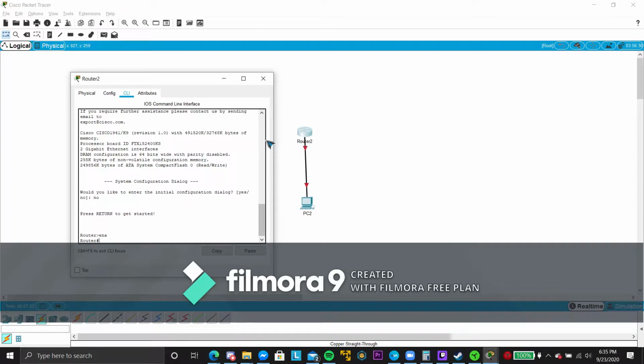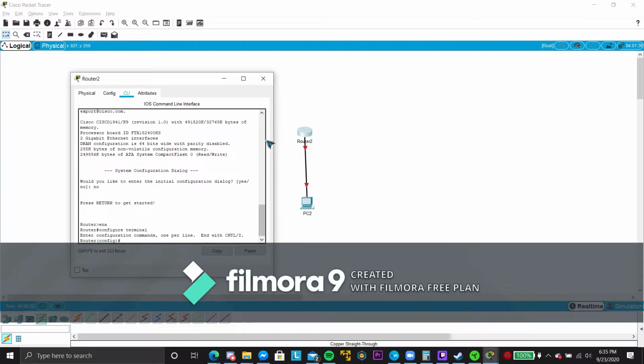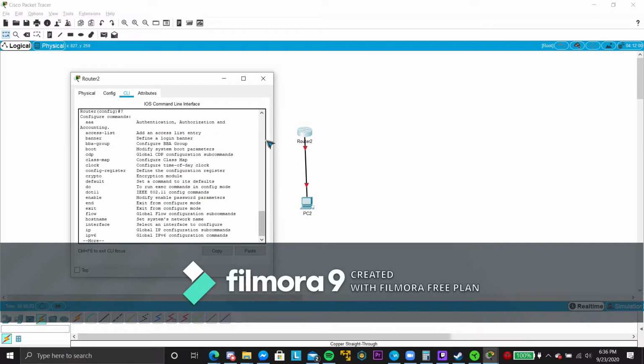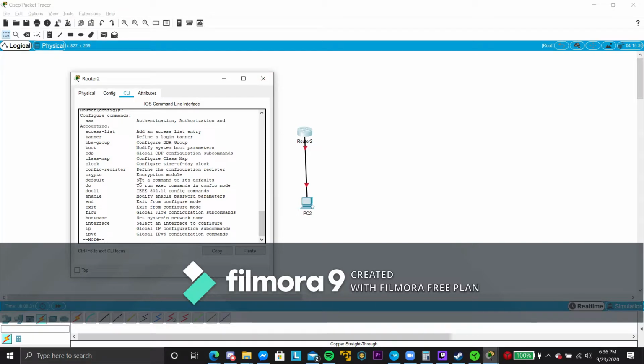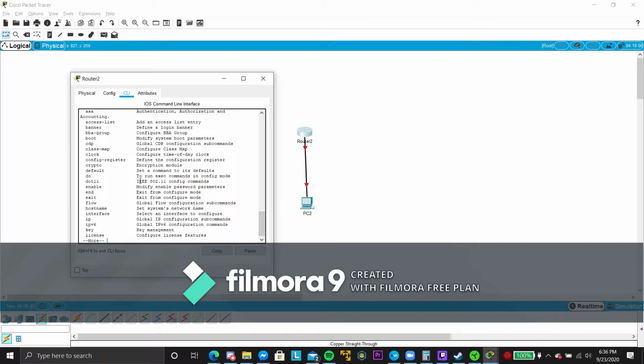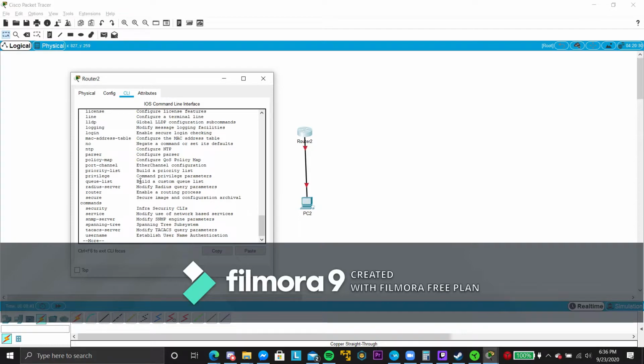From there you're going to do configure terminal. Also you can do conf t. For now I'm just doing the longer version. And then from here, if you hold shift and click on your question mark, it's going to show all of your commands. You can click enter, and when you enter it'll show them, but if you press space it'll show more at once.